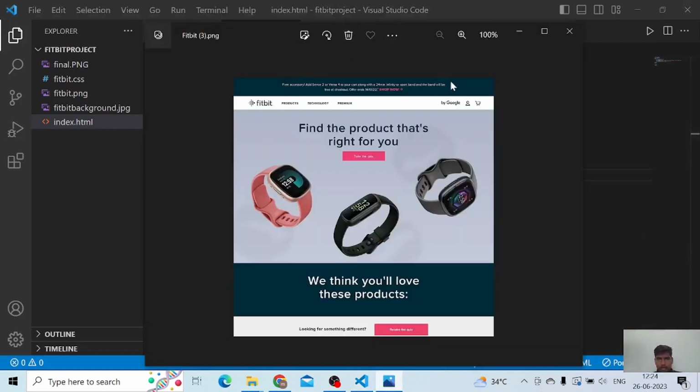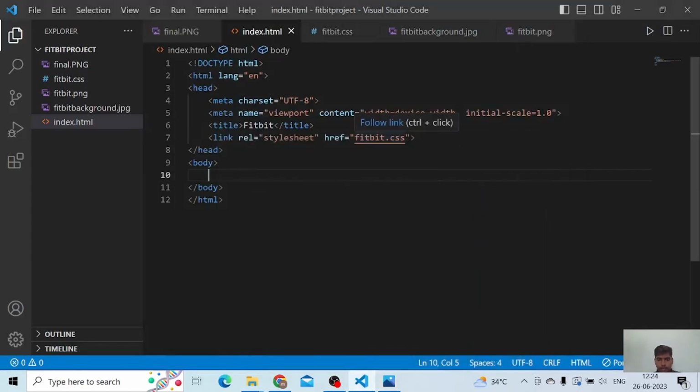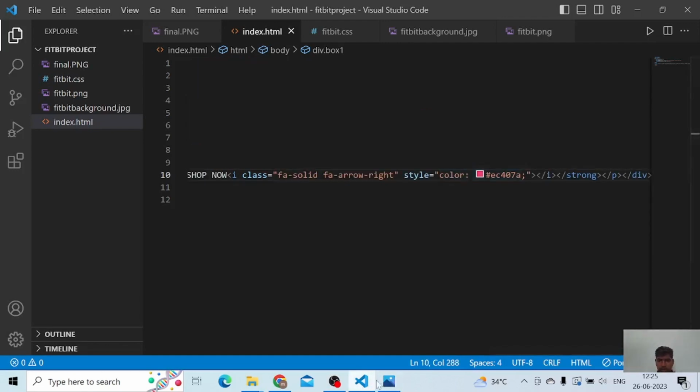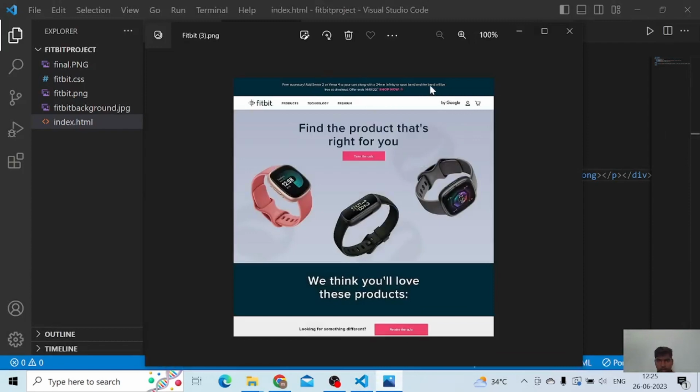Now we have to include the header section of this page, which is in this green color. We'll give a separate division for that. Division class, give the class name as box1. And this is the content which we have seen in the first header section of the page. Here all the content is specified with shop now in a different color and an arrow sign, which is given using icons.